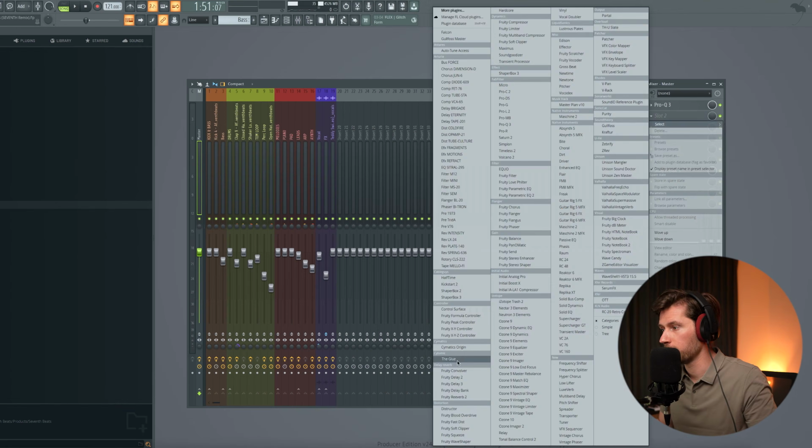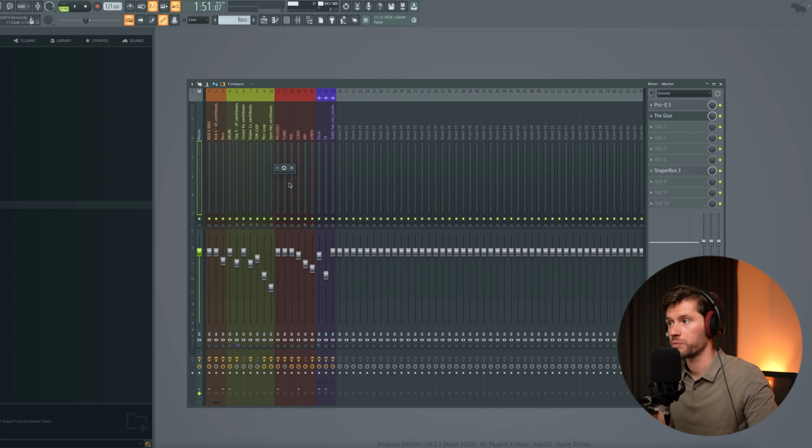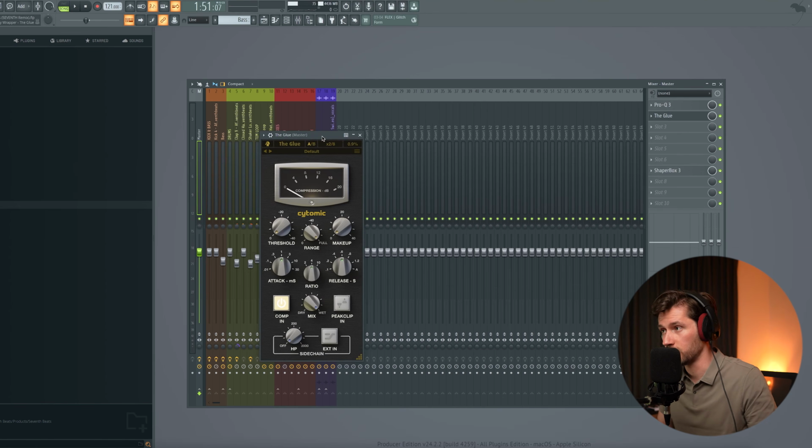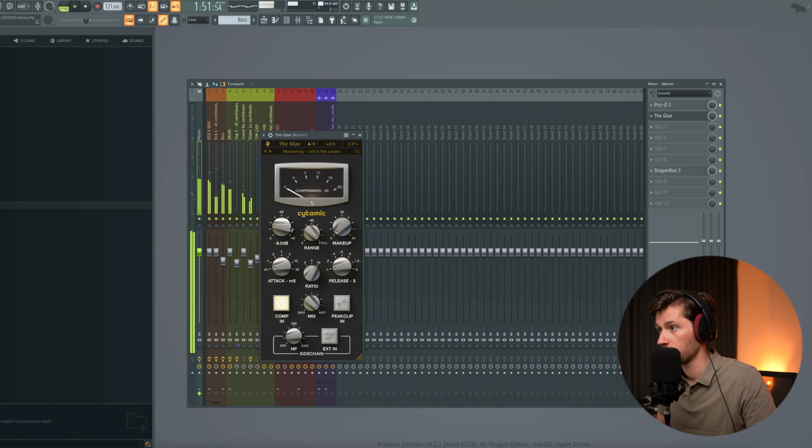Okay, so now I'm adding a compressor. I want to catch the peaks, and I'm using the Glue. Amazing compressor, mastering. And this one is just catching the peaks as it says. In the end, this will prevent the limiter from having to cut off the signal very aggressively when limiting the track. So we're just catching the peaks, making sure we're reducing the peaks.